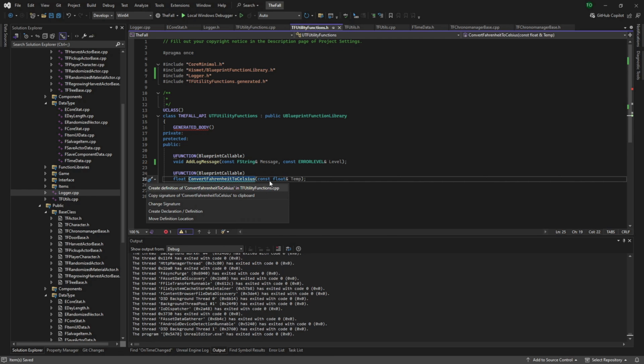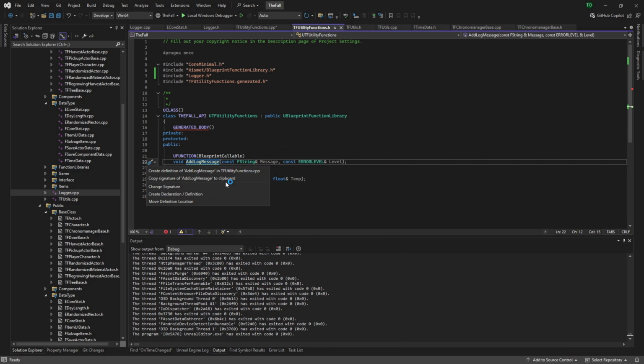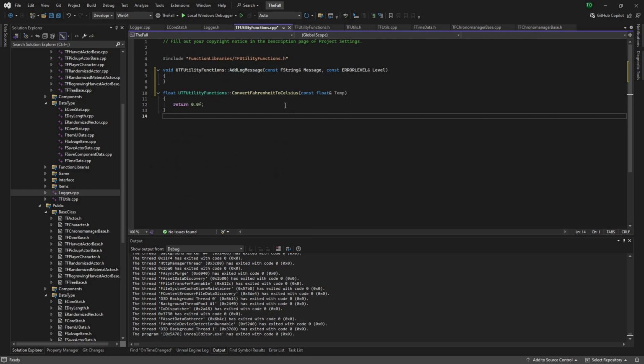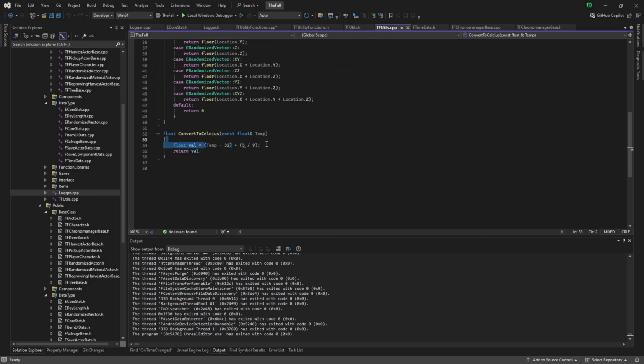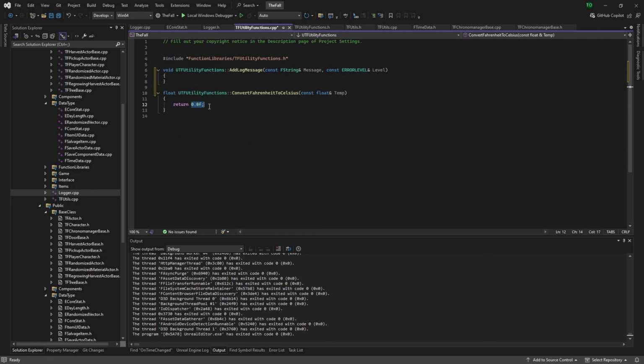I'm going to click this IntelliSense and create the definition. And over here, create IntelliSense and add definition. So we already know that's the logic we need. So I'm just going to copy that, and I'm going to set that as a return value.